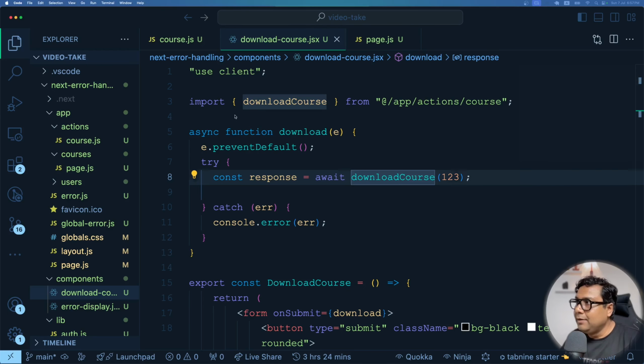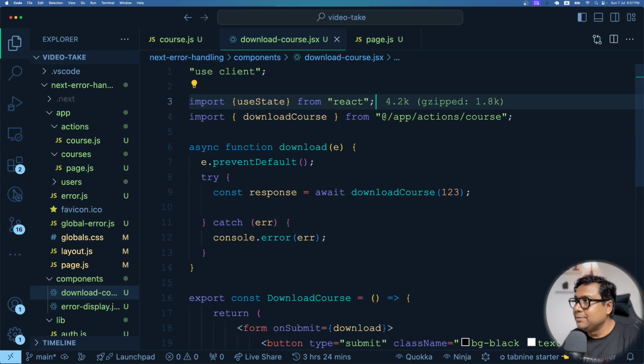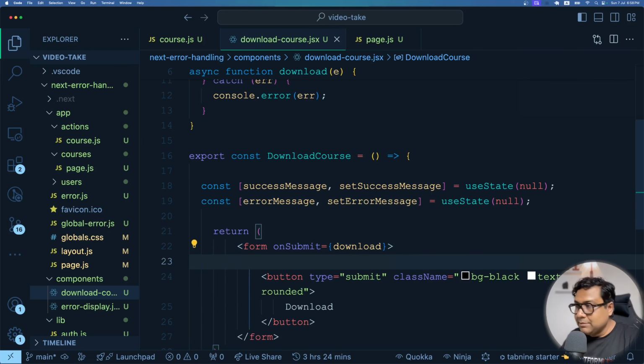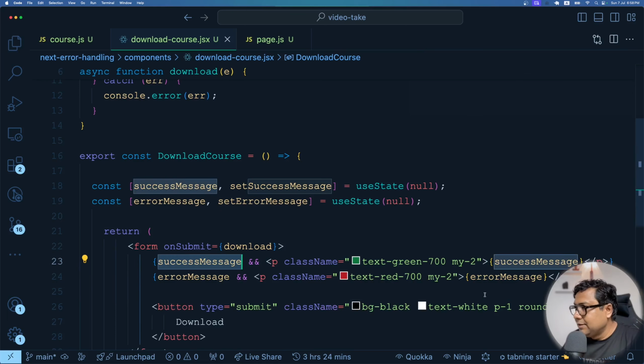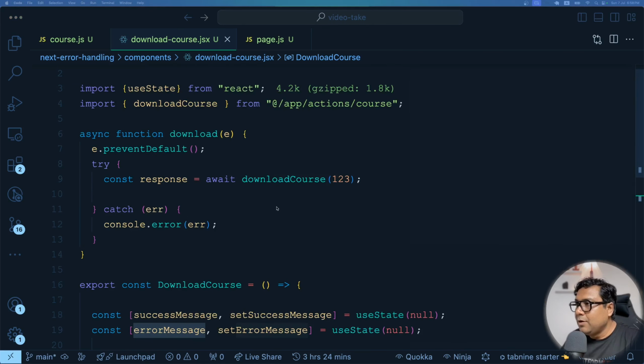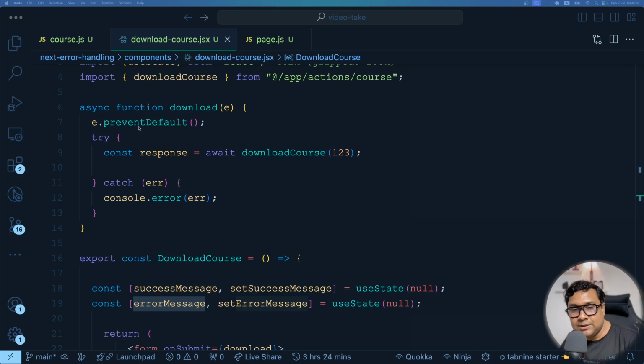For that to happen, I can show some success message maybe. So I'm taking a useState, and let me quickly create two states: one called successMessage and one called errorMessage. Let me show them inside the form just above the button. If there is a success, then show a success message in green. If there is an error, show the error message in red. So once I get the response, I can put the success message, and if I get an error, I can put the error message.